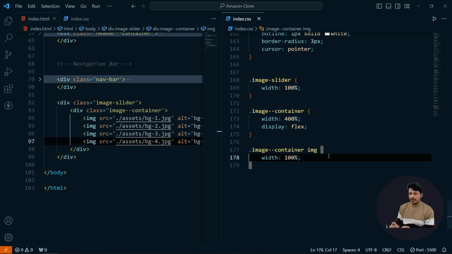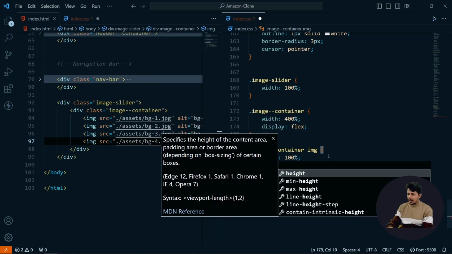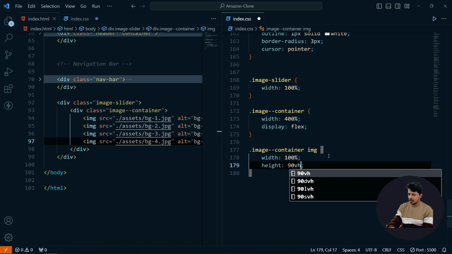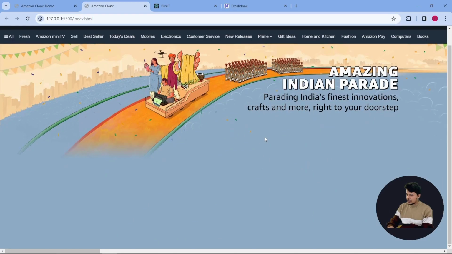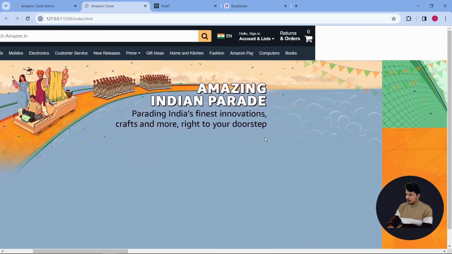We don't want extra image width, that's why I'm setting it like this. And then I'll set the height as 90vh for now. Let's see. Now you see it's looking like this way. But again, this image is not coming properly at 100%, because the 100% is here only. It's taking some extra image.